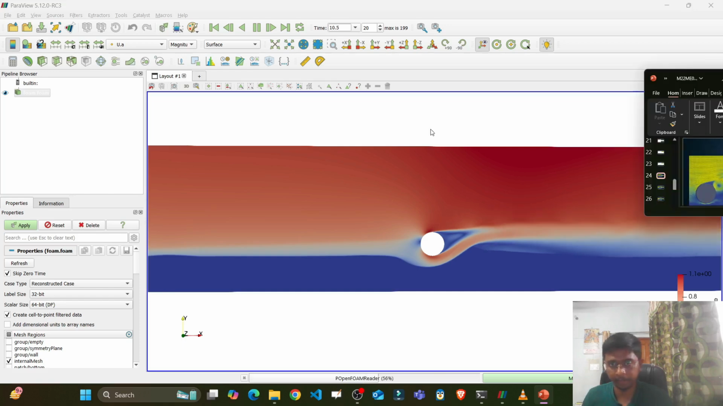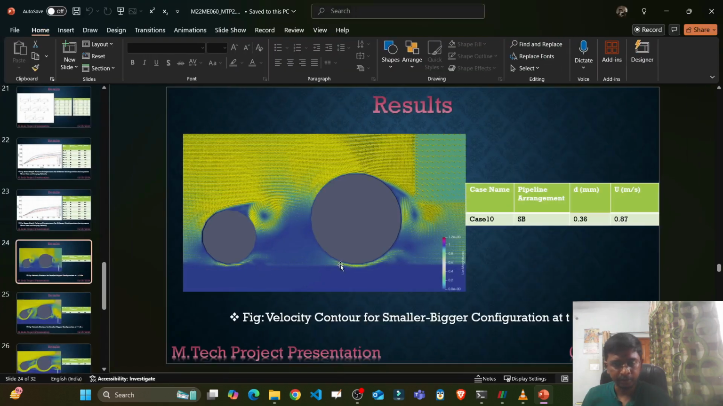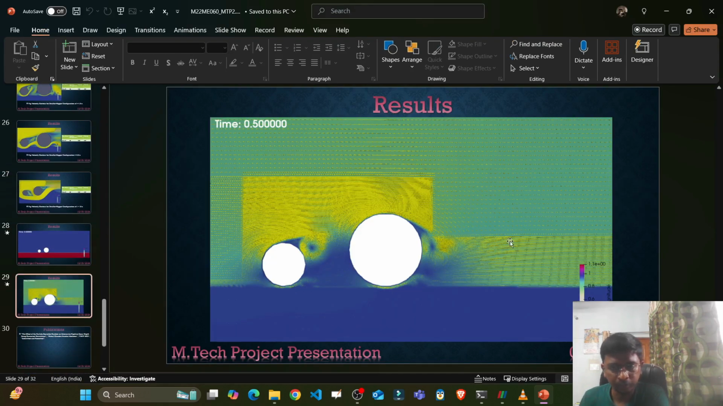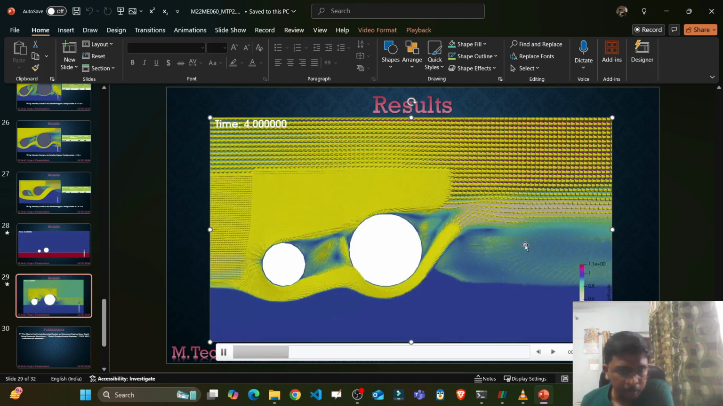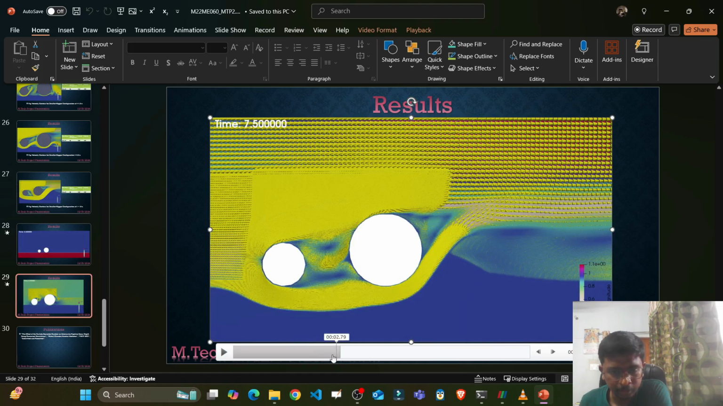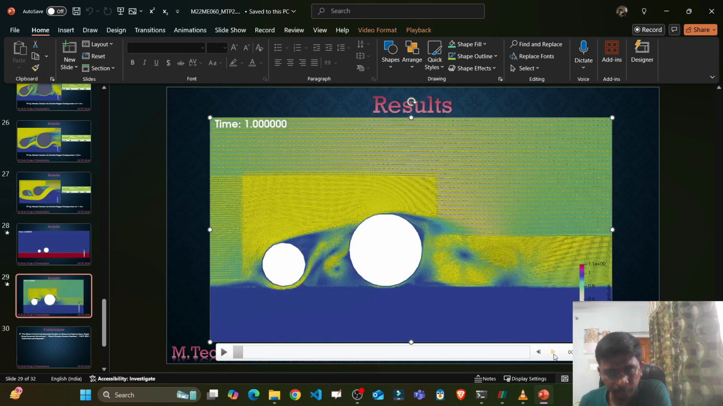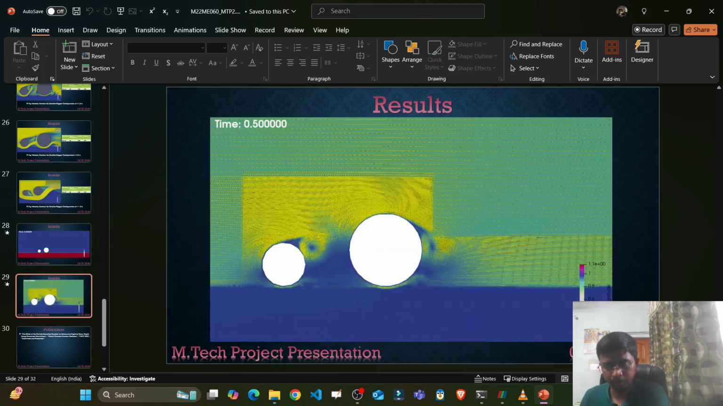Yes, I'm having it. This is the presentation which I made for my project presentation. Here I have made one animation video. Here you can see that this is representing the water vectors of the water flowing. If I run it frame by frame, what will happen, you can see that, oh, I have to zoom in.